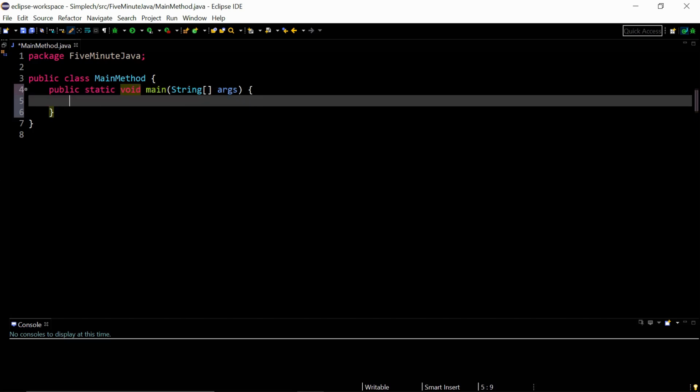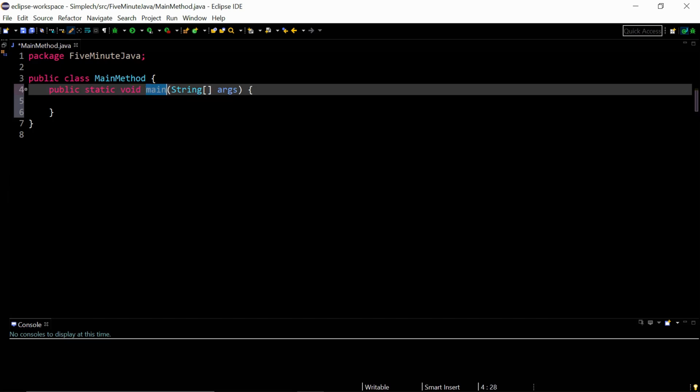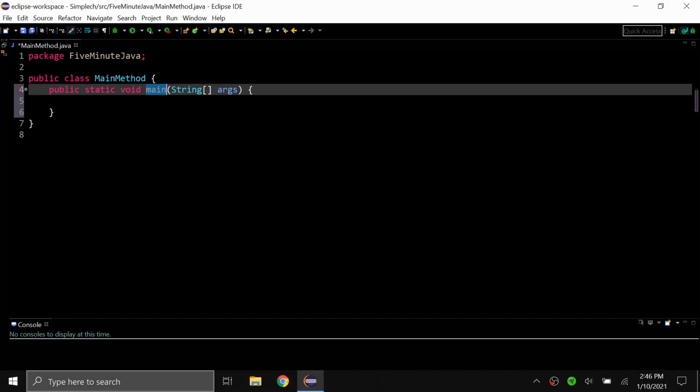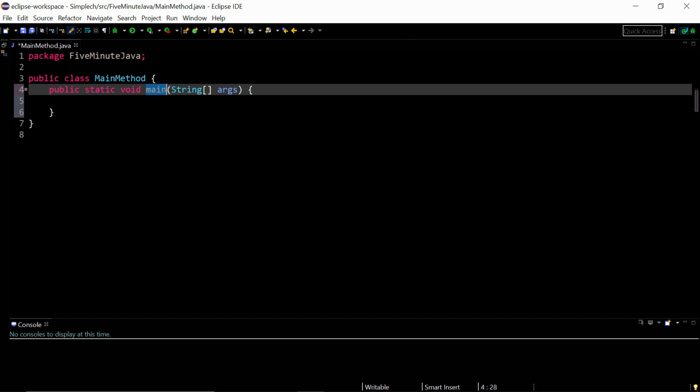This right here, main, is very important because it has to be that way. If you change that name to something else, the Java compiler, or the thing that's running your Java code, wouldn't know that this is the main method, because it looks for that keyword.